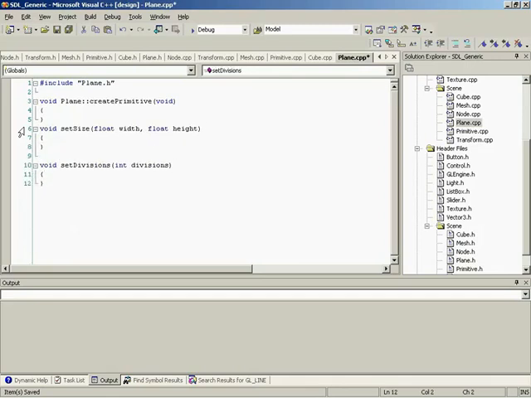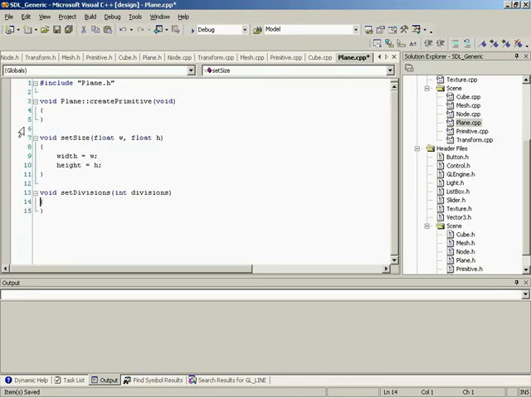So we need to set our size and our divisions. For our set size, let me change this to W and H, because of our local variables, so we don't have any conflicts. So width equals W and height equals H. And for our set divisions, same thing. Change that to something like div, and set our divisions equal to div.